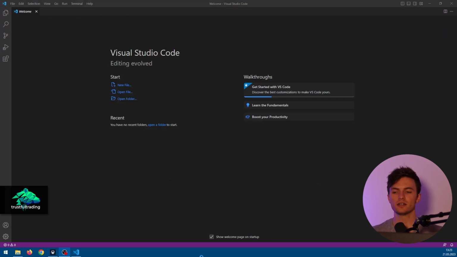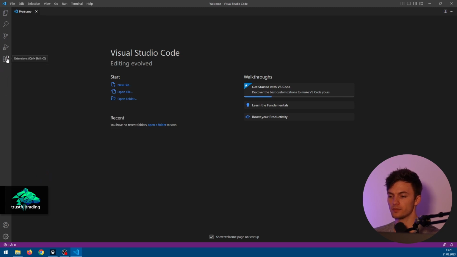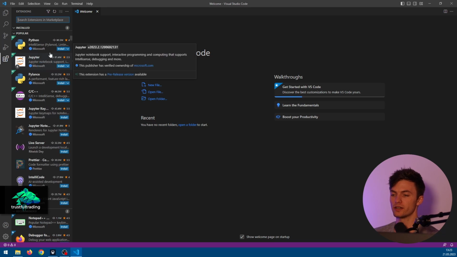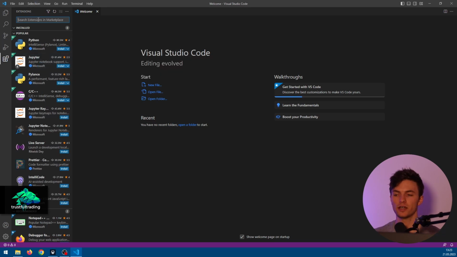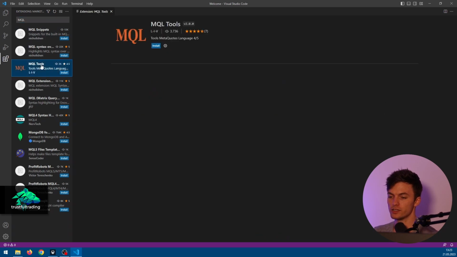Okay, so the next step is to install a few extensions, because in order for Visual Studio Code to recognize the MQL5 language, we need an extension. So you can just click here on File, Preferences, Extensions, or you can also just click on this icon on the left. Here we can see all the extensions we can install. Of course, we can also search. And the first extension I want to install is called MQL Tools. So just search for MQL, and there should be MQL Tools here.